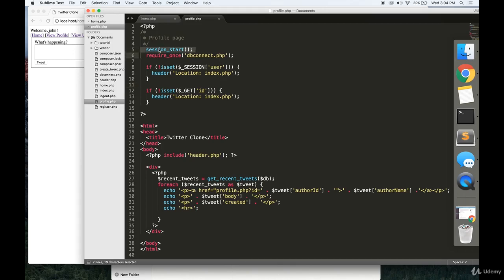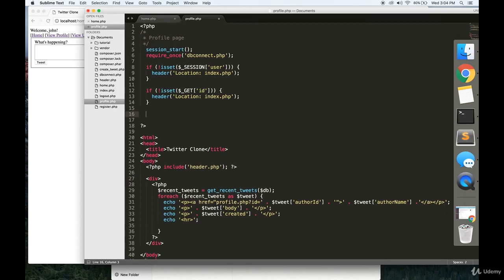We're going to start a session. We're going to connect to dbconnect.php. We're going to check if a user is signed in, and if not, redirect them. And we're also going to check if the ID is defined in the URL or not. If it's not defined in the URL, redirect them. And we're going to include the header.php again, and we're going to have this little block of PHP over here. We're going to write a getRecentTweets function that's basically going to print all the tweets of the user whose profile we're looking at. Up here you're going to have to write some PHP though.